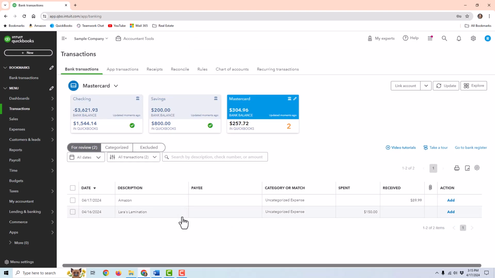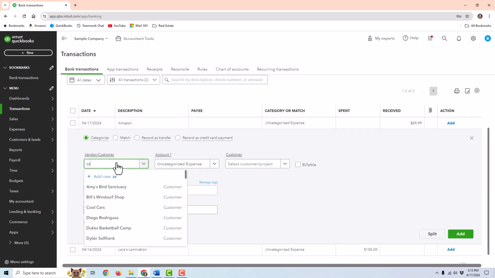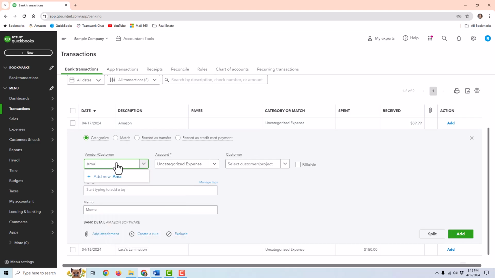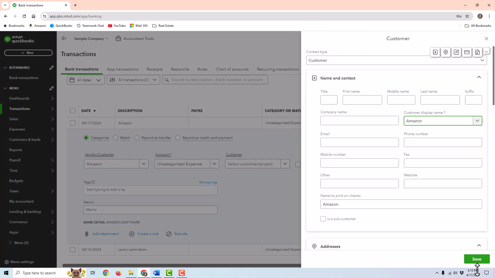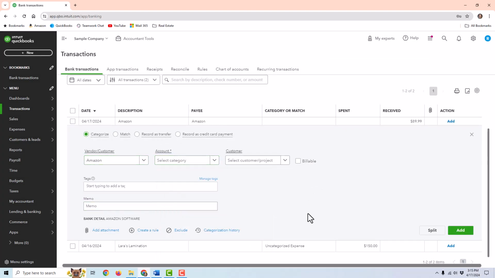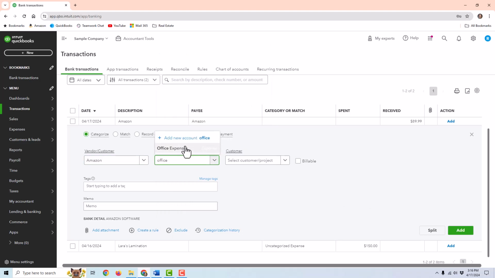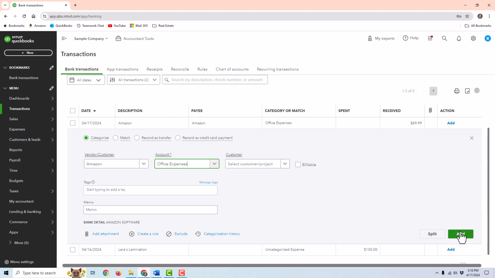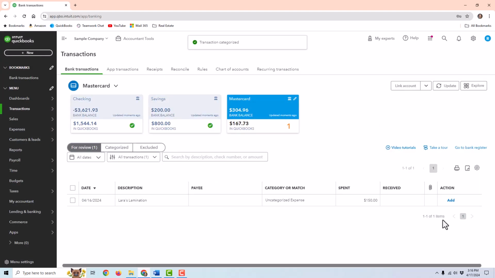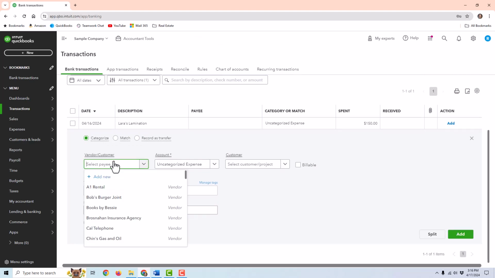And then I'm left with two transactions left. There's an Amazon return. So I'm going to need to add Amazon as a vendor. And I'm not sure what the return was for, but let's just assume it was office supplies or office expenses. And then I have one more expense, Lara's lamination business card.